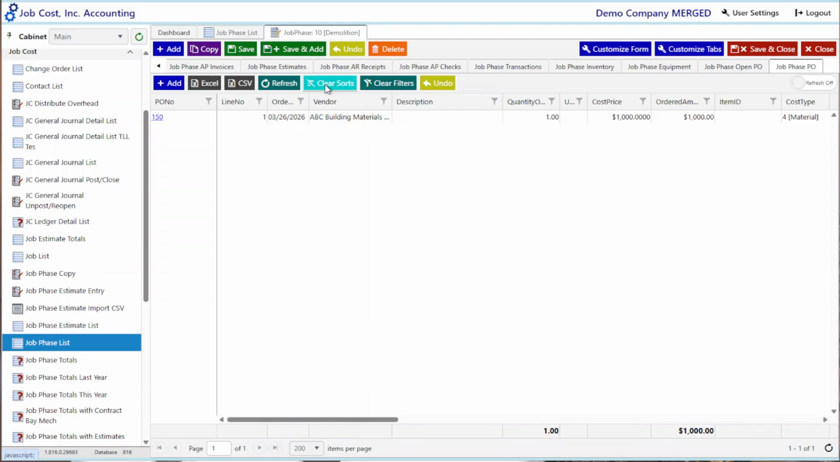Teal Clear Sorts clears any column sorts used. Teal Clear Filters clears any filters used. Yellow Undo lets you undo any recently entered information or changes prior to saving.